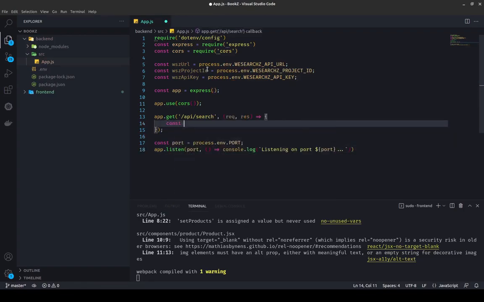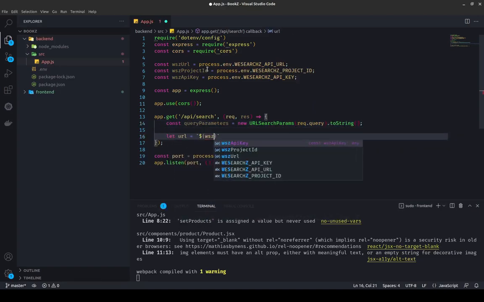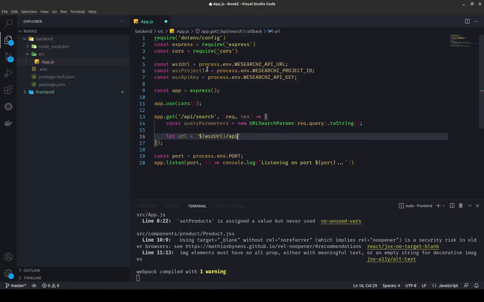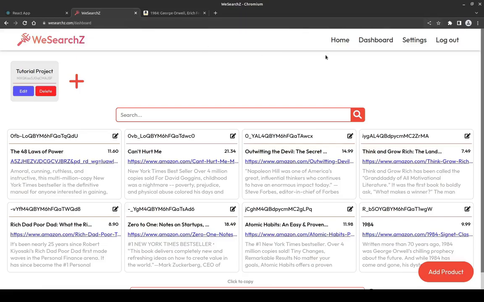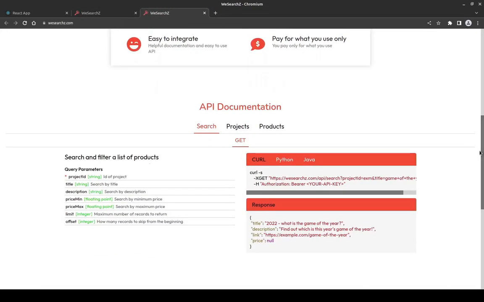Now it's time to implement our search endpoint. Since we're going to receive the search data via query parameters, we should make it in a string form. Then we should create the URL we're going to use for searching. And that's going to be the WeSearchZ URL, /API, /search, and then the project ID equal to the already specified one. We can see the query parameters that are required in the API documentation that can be found on the home page. As you can see, the project ID is required.